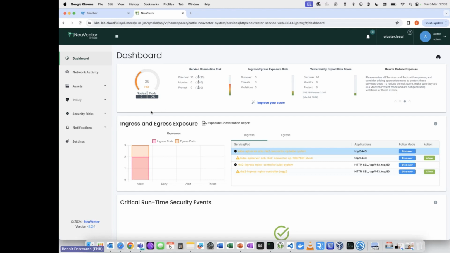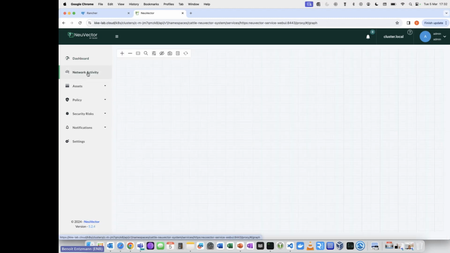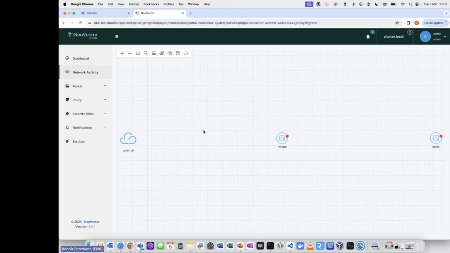And so let's just start with a few activities we can do. One of the functions is the network activity. So that's also a nice feature where you can display all the components of your Kubernetes cluster.